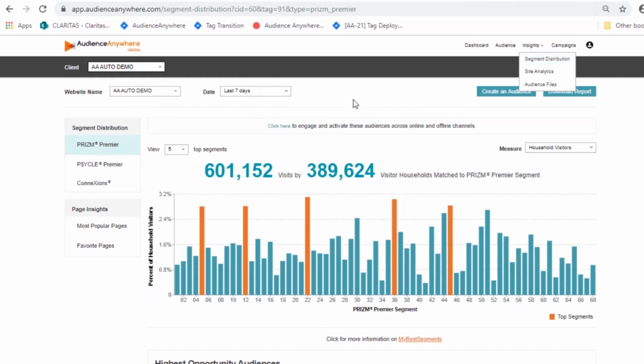So when I click on this, I now see 389,000 visitor households have been matched to a Prism Premier segment. So you can see that this is a subset of the total consumers that we had, which was in the 400,000s. So of those 400,000, these are the ones that we were able to geocode and place one of the Claritas segments to the household level.